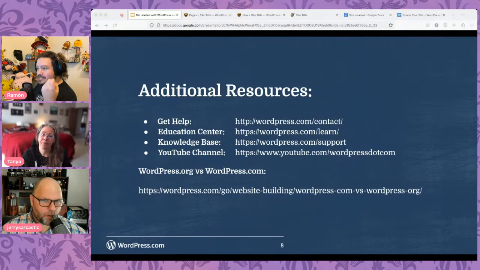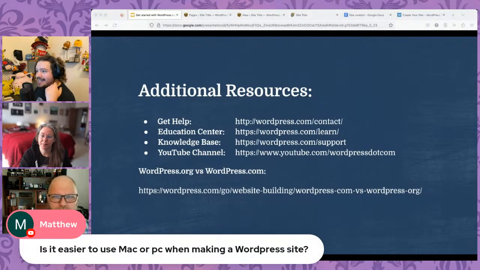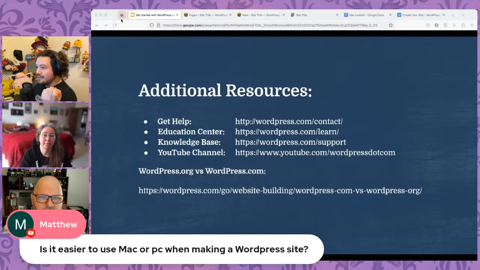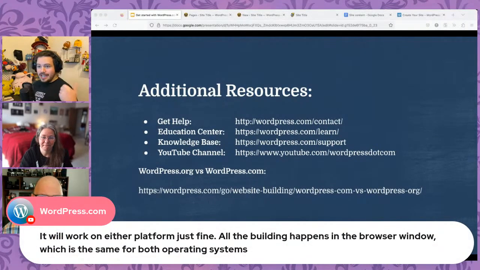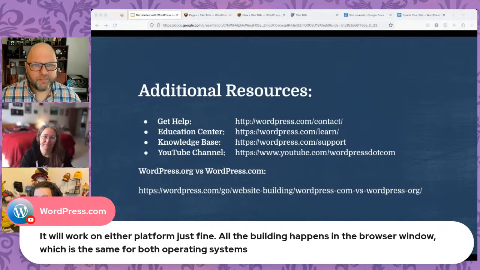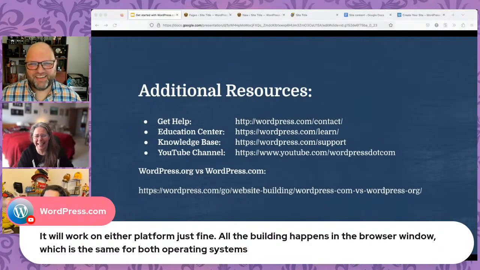In the meantime, I just want to take the time to highlight a couple of these. Matthew asked, is it easier to use a Mac or a PC when making a WordPress site? So Jerry very kindly answered, it will work on either platform just fine. All of the building happens in the browser, which is the same for both operating systems. And I just noticed that highlighting questions covers Jerry.